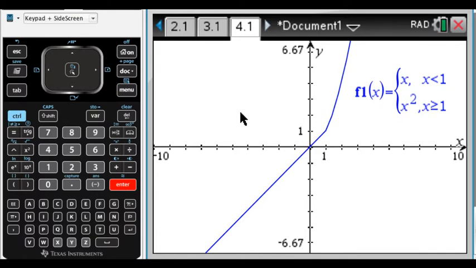So that's how piecewise graphing works. And those are some of the basics of graphing. Later we'll talk a little bit about graphing data, things like that, when we start collecting data and using some of the lists and spreadsheet features.